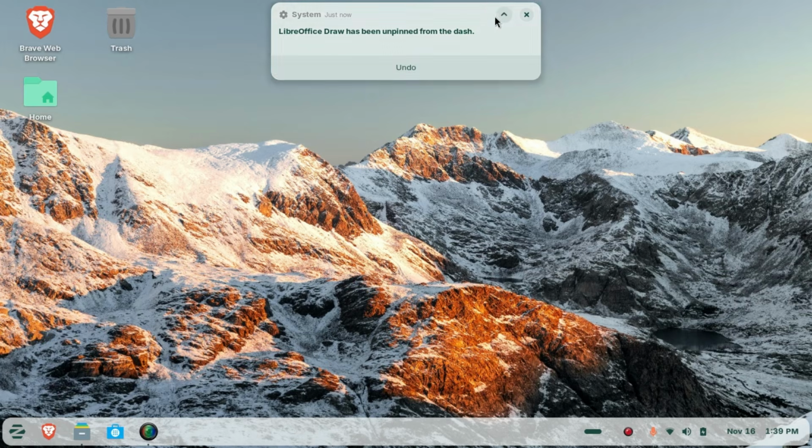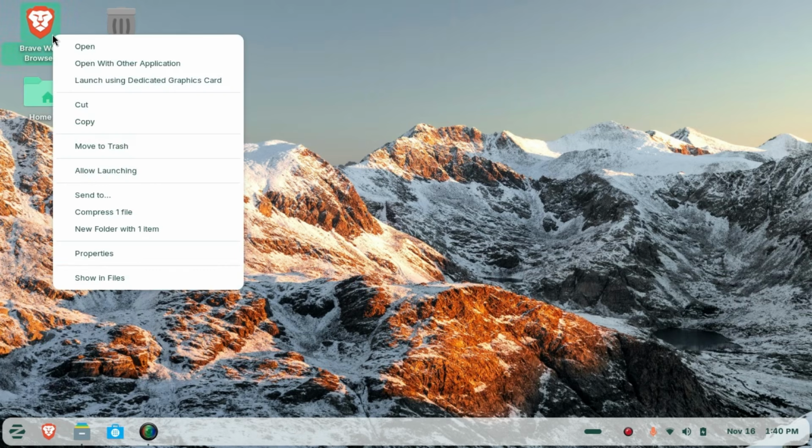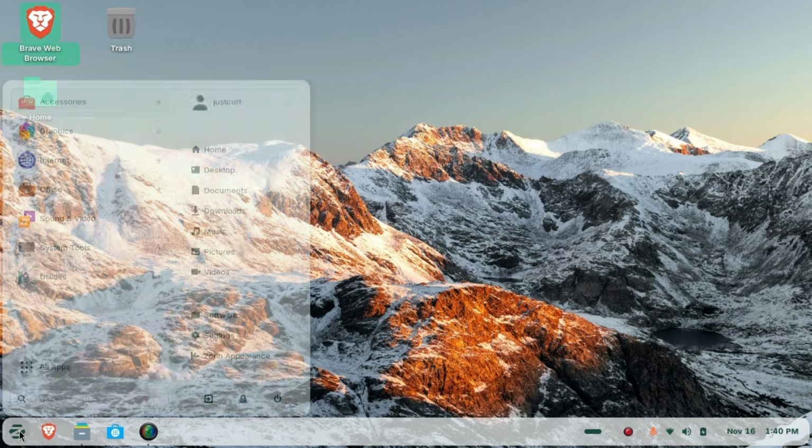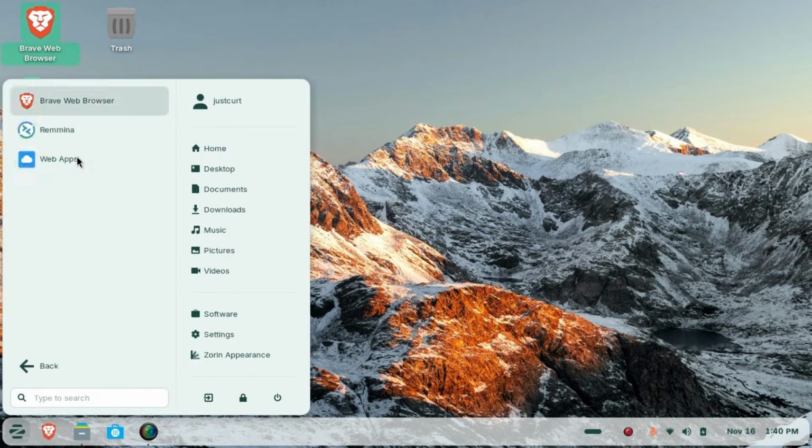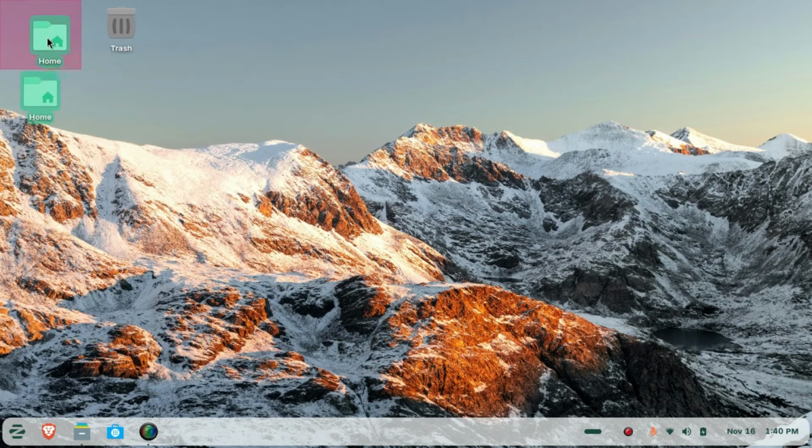And for the application on the desktop, we can right click and move to trash, or instead of putting it in the trash, we can come into our app menu, go into internet, right click on the application, and then remove from desktop. That way it doesn't clutter up our trash can. And that's it for this one.